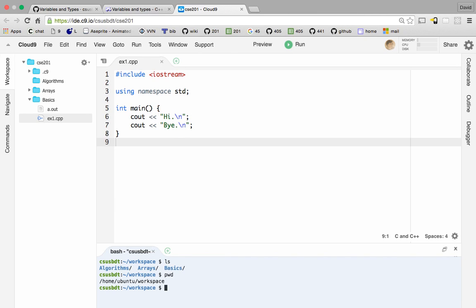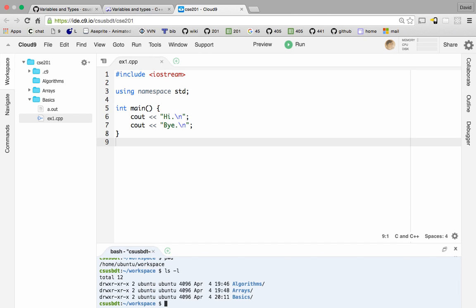Your name is Ubuntu in Cloud9. And workspace, I think workspace is just a folder. Yeah, it shows Ubuntu as a user here, so that's the user. So this is called the home directory here, /home/Ubuntu. And we can cd to the home directory.